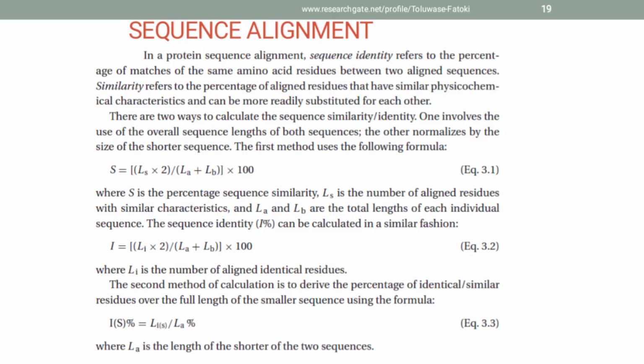You have, for example, let's say now you have a positive charge, like lysine, in the sequence A, and then you have, let's say, arginine in the sequence B. Yes, they are positive charge amino acids. So they can still be found even in the same area within the protein. It's not that you have a negative charge in the first protein and then a positive charge in the second protein. In terms of physicochemical property, they are not similar.